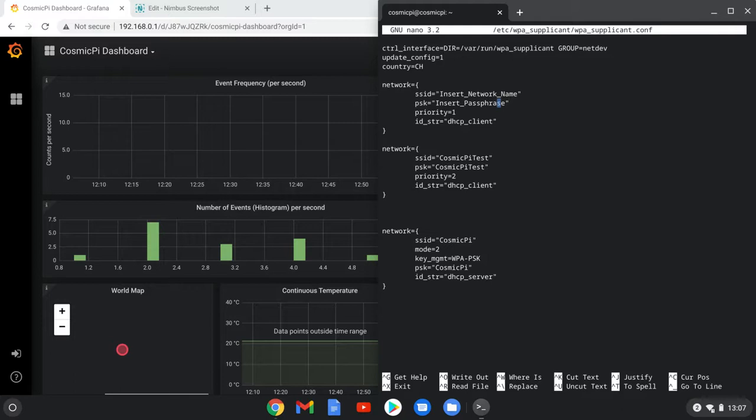And if it doesn't work, if the network is not found or you made a typo when you entered it, then what will happen is it will recreate the CosmicPi network as a failover. So if your network goes down and you turn it on, it will reconnect.